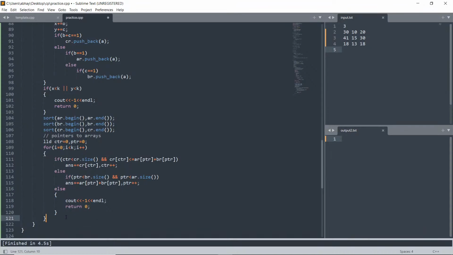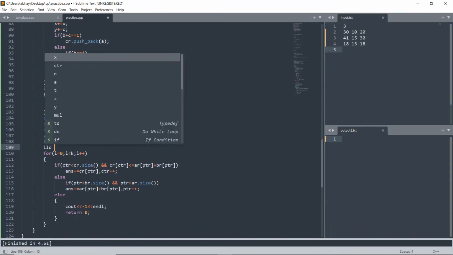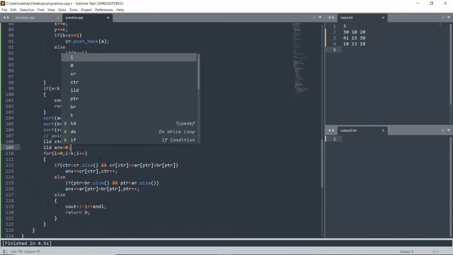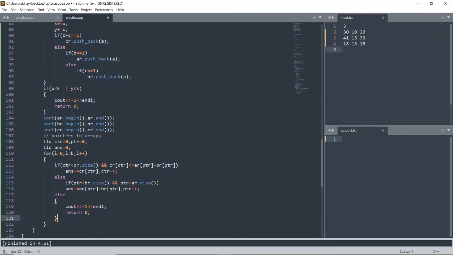Now, this case will never happen provided we have taken care of everything here. So this case will never happen, but I've taken it just in case. So let me define an answer variable, and here I will put the answer.